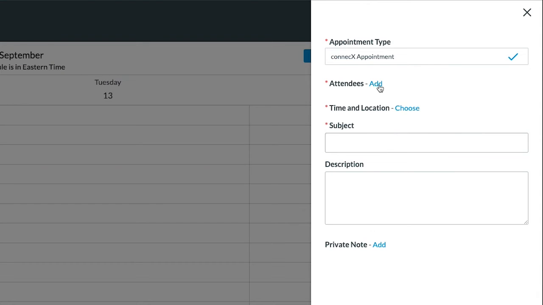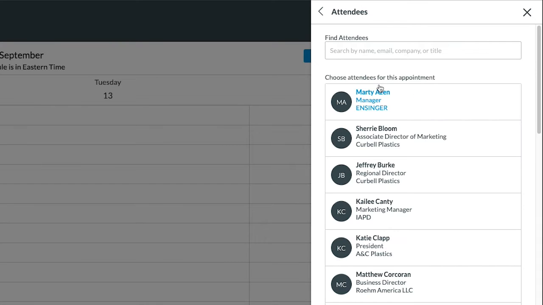Next, select who you would like to meet. Then click on Add, designated in blue next to Attendees. On this screen, you can select who you would like to make an appointment with. If you are an exhibitor, only non-exhibiting attendees will be available. If you are a non-exhibiting attendee, your list will be exhibitors only.